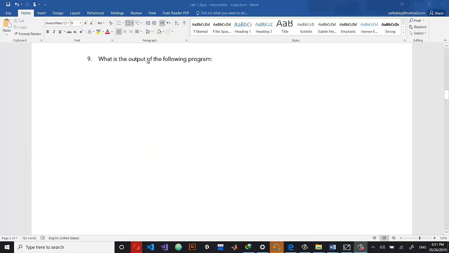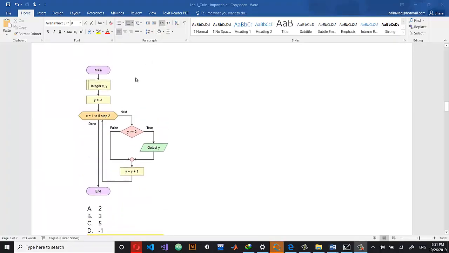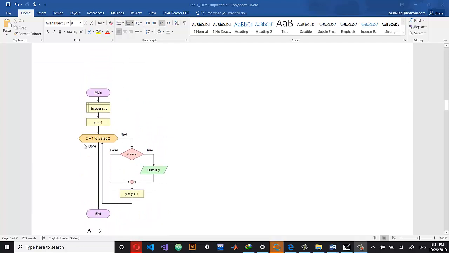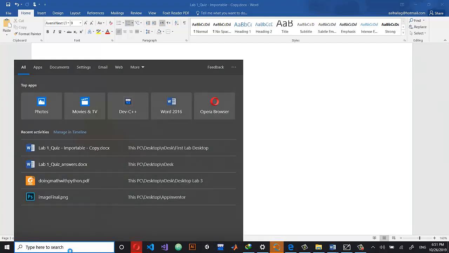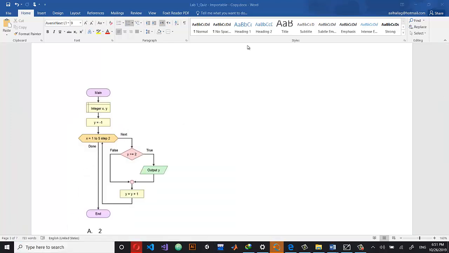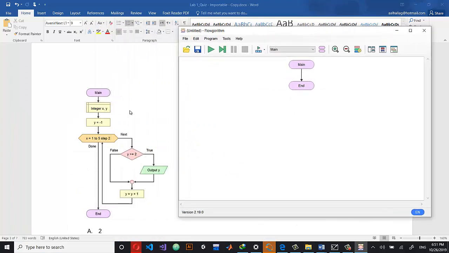What is the output of the following program? Someone will say that, alright, if I just had time in that quiz, I would have opened Flowgorithm real fast and tried the following program in Flowgorithm, and run it and see the output. Well, if you had time, you would do this, but this is not to test how fast you are in writing programs in Flowgorithm.